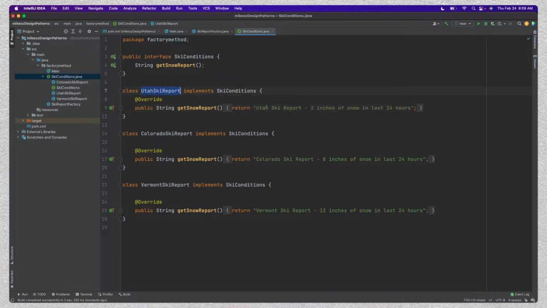So the Utah ski report is going to have this Utah ski report. I've hard-coded all these things just for examples for now. And then I have a Colorado ski report and then a Vermont ski report. So these are my three boxes, if you remember from the iPad diagram. And these all have specific implementations, different ski reports depending on which state you're in. So hopefully that makes sense.